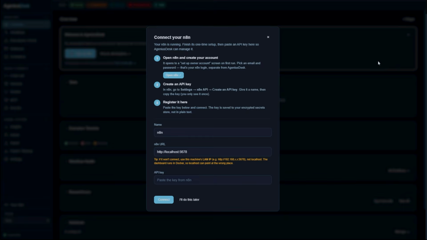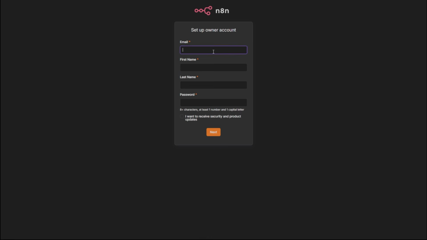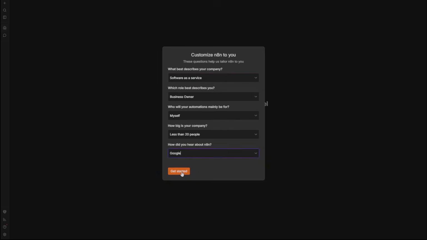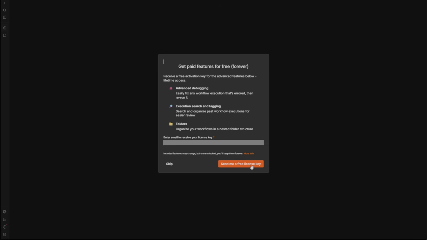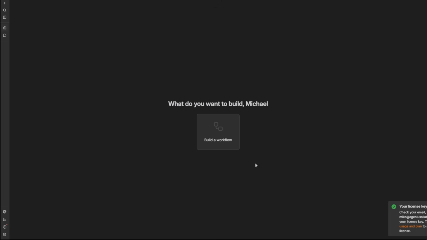All right, so next what it's going to do is now we're going to connect that instance of n8n that we just created. So we're going to open it up first. We're going to set this account up. Next. Okay, click through this real quick. Now you definitely want them to send you a free license key because this unlocks a couple things. So go ahead and click that for your email address.